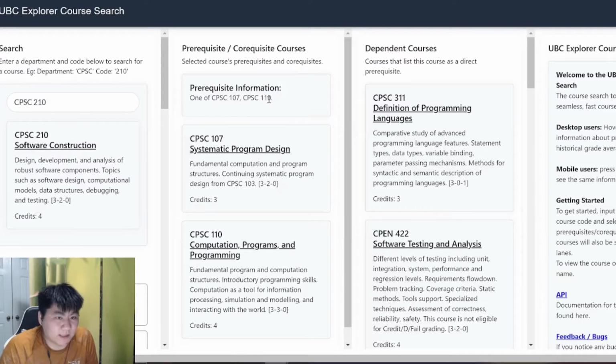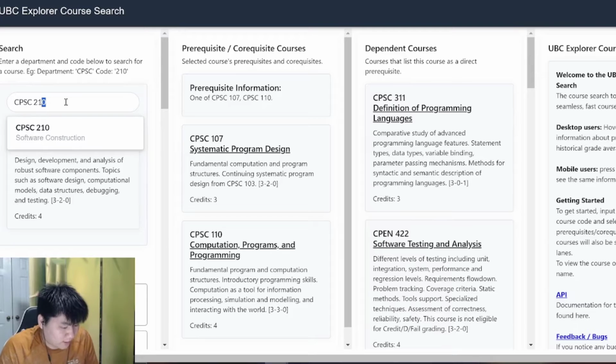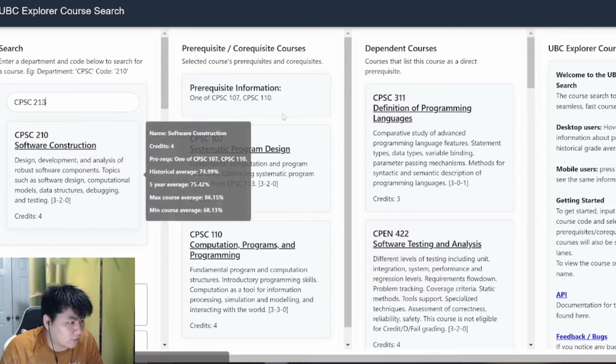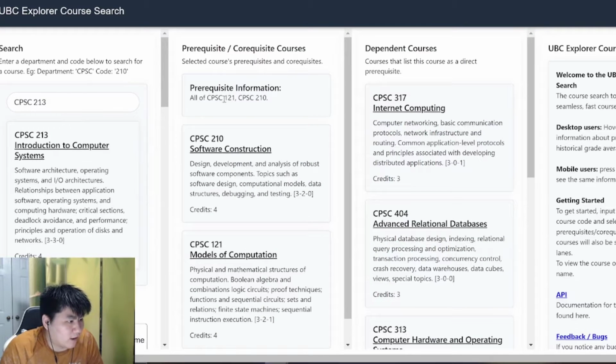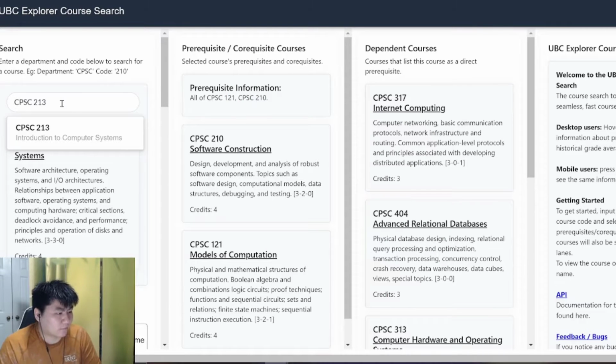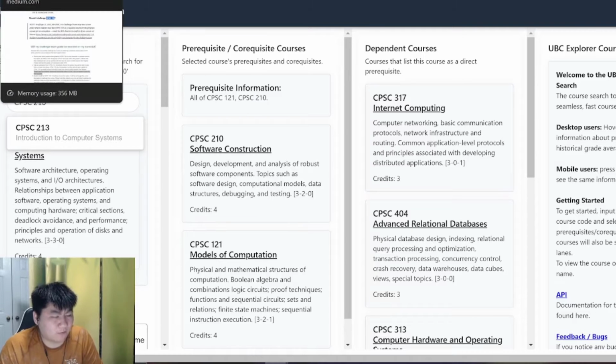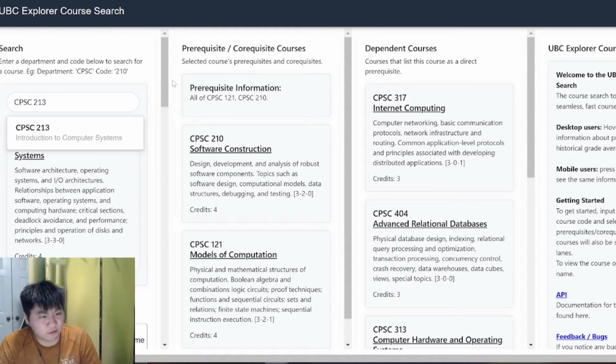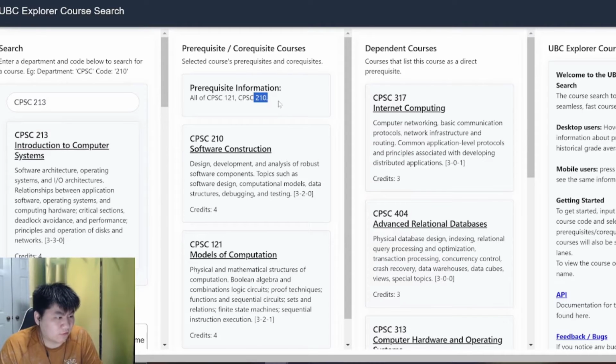Yeah, so you have to take 110 right here before you can take 210, and same with I think 313, and any 200 level course you pretty much can't take without it. This one you need 121 and 210. So you're actually going to be bottlenecked by 110, and then you can take 210, and then you can take the rest of the 200 level courses like 213, etc.